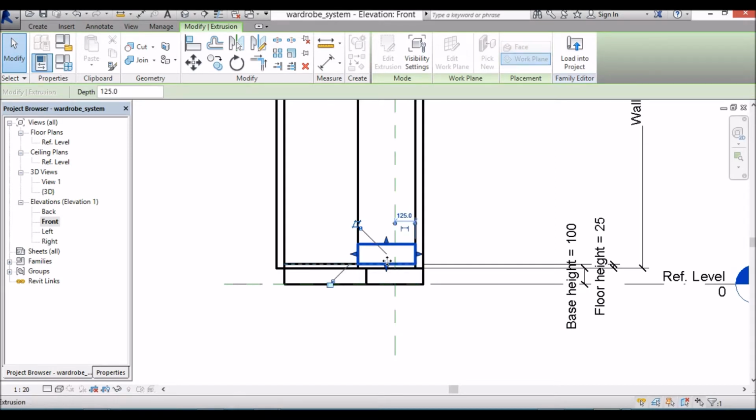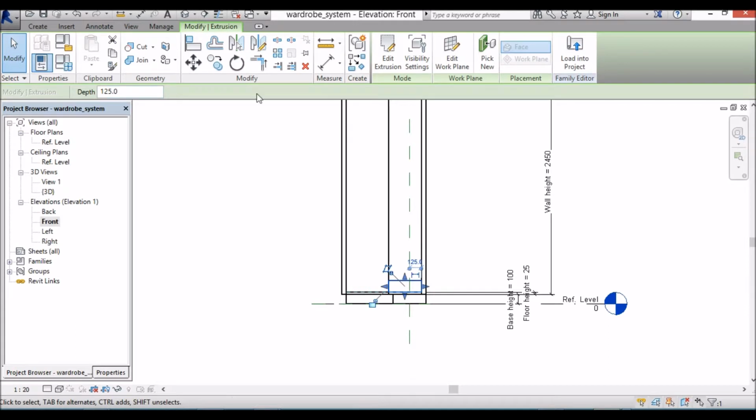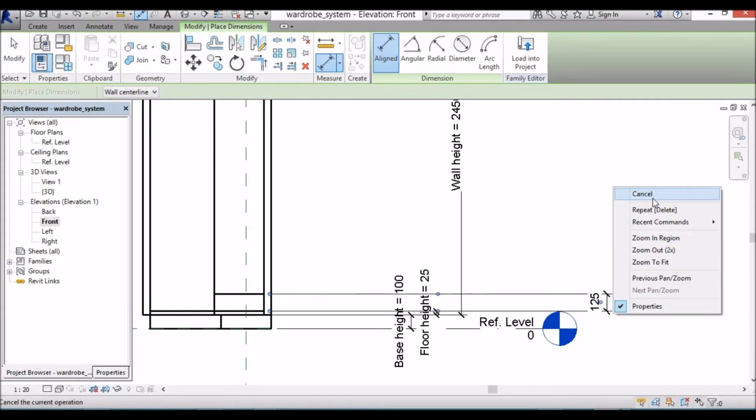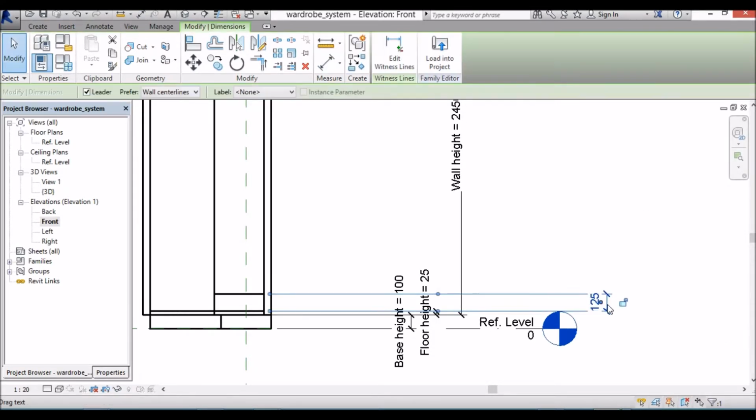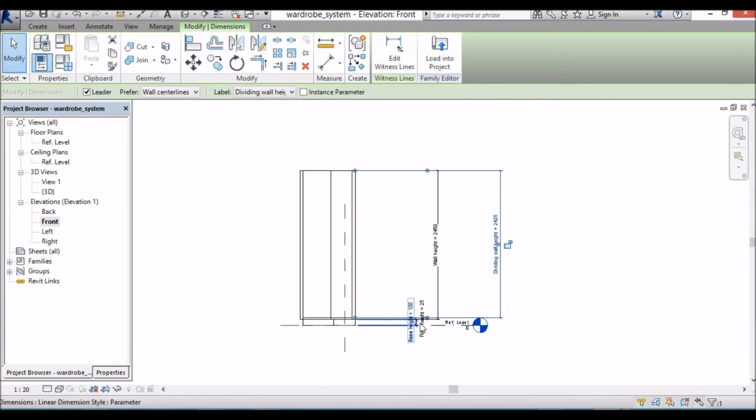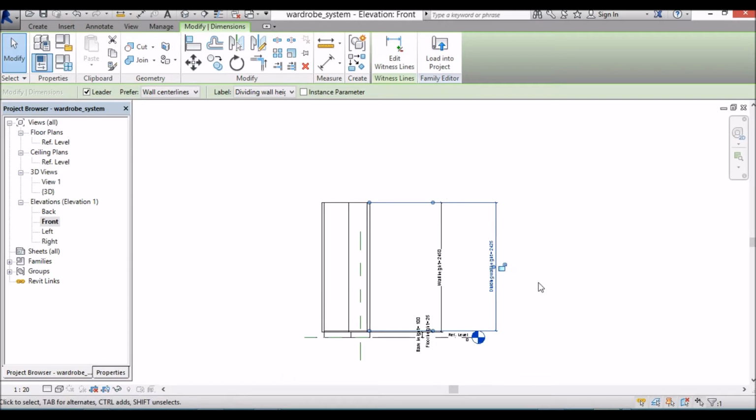Now this needs to sit on top of the floor, not the base. Dimension the floor. And I want the dividing wall height. And you can see it's the same height as the outer walls.